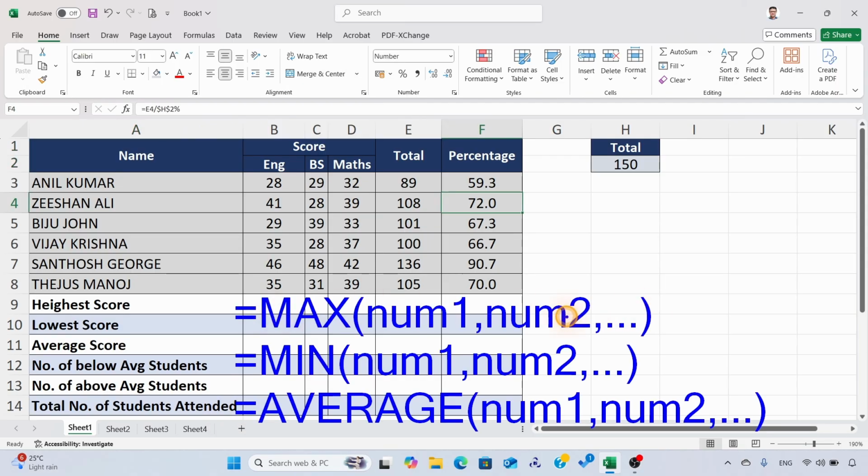So let us understand the syntax of maximum, minimum, and average. Equal to maximum is the function, and we can give numbers, and the maximum of these numbers will be the output, the return value. But instead of giving these numbers one by one, we can select these ranges from here. Click here and drag and select the ranges after typing the maximum function. Similarly, for minimum and average also we have to give the numbers, and the average and minimum of those numbers will be the output of the function. Instead of giving numbers, we can select the range here also.